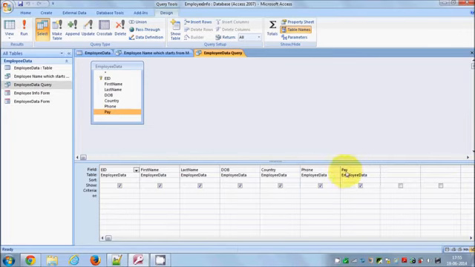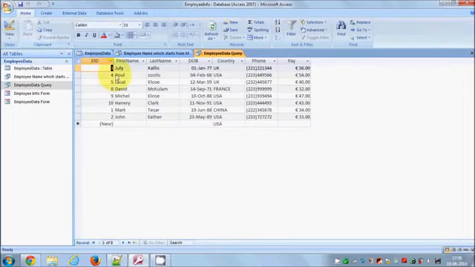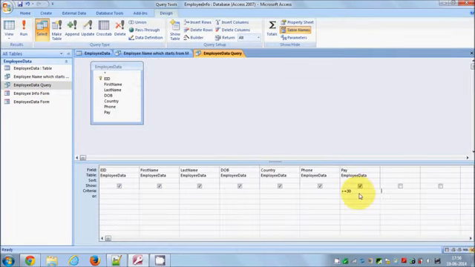So I go to the pay column here, and in the criteria row, what criteria will I give? I will give greater than or equal to 30, and click the tab button, and then I will perform this query once again. So just click this run button here, and you can see the employees with pay greater than 30 euro per hour.